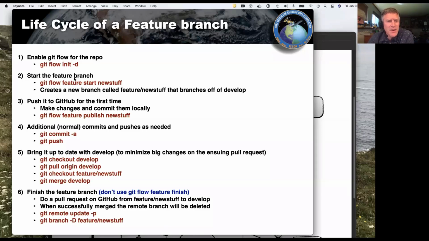But the main point is, you start the feature branch. So you start a new branch called feature new stuff. You push it to GitHub for the first time. There's this git flow feature publish function that will do that for you. It combines several Git commands into one, and then you work on your code locally on your machine. Additional commits and pushes as needed.